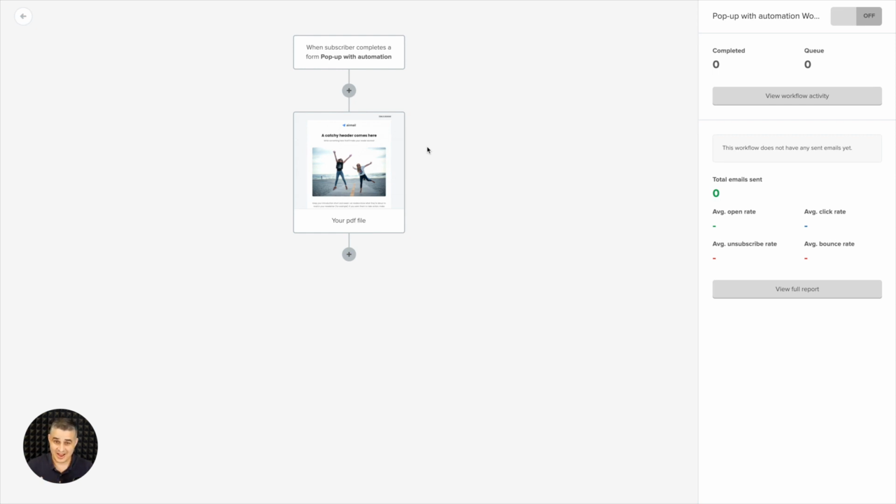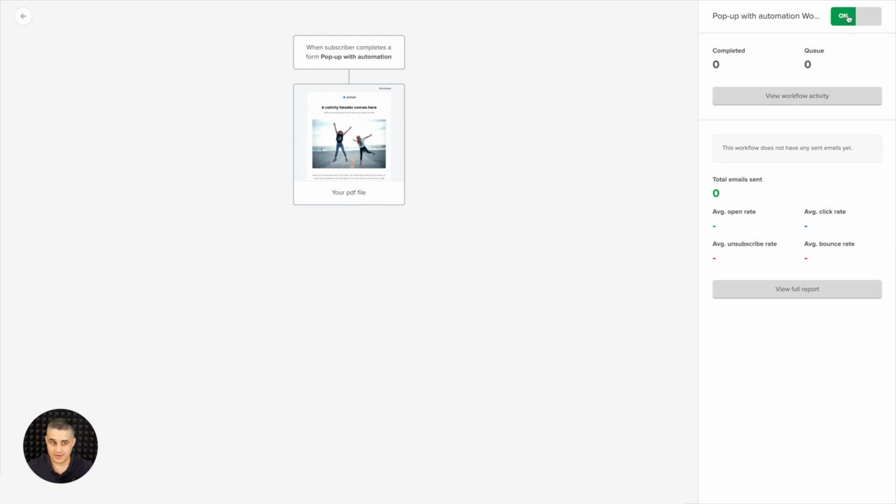So this is what you can use if you're not using double opt-in for some reason. Of course, I highly suggest you use the double opt-in. And if you use a double opt-in and don't want to put in that thank you message, well, you can use this. And then after they subscribe, they will get another email with this PDF file. And that's that. You can turn on the automation over here. There we go.